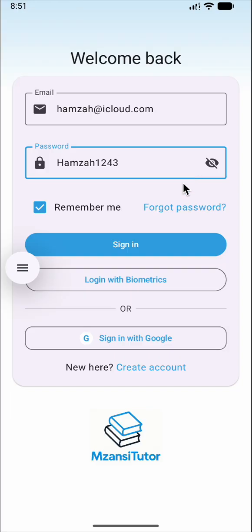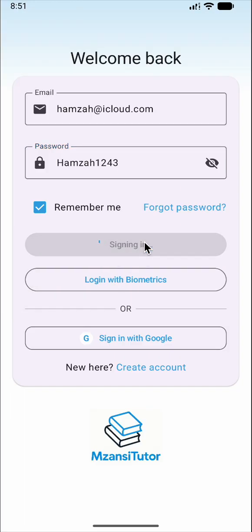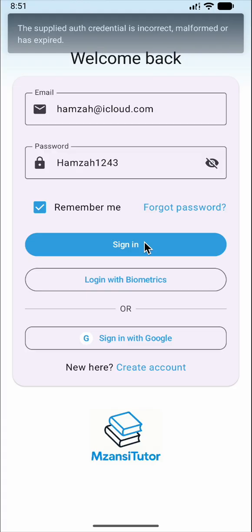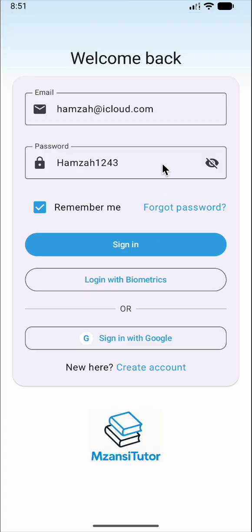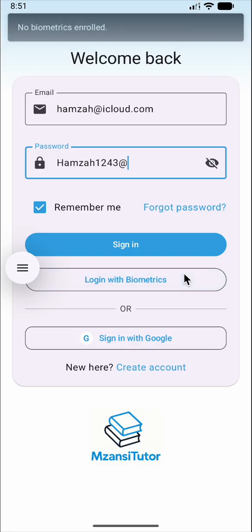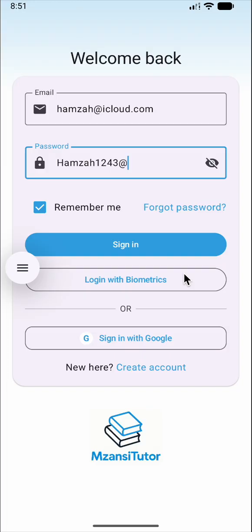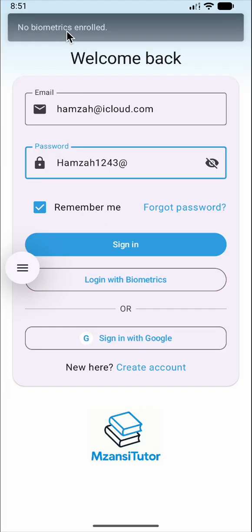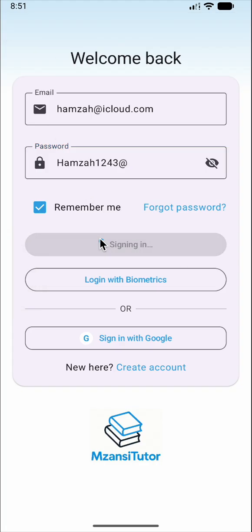So, if I put in an incorrect password, authentication will be blocked. So let me just put in the correct password. We do have an option to log in with biometrics. Unfortunately, the emulator does not support that, so we will just get this notification. Now let me sign in.